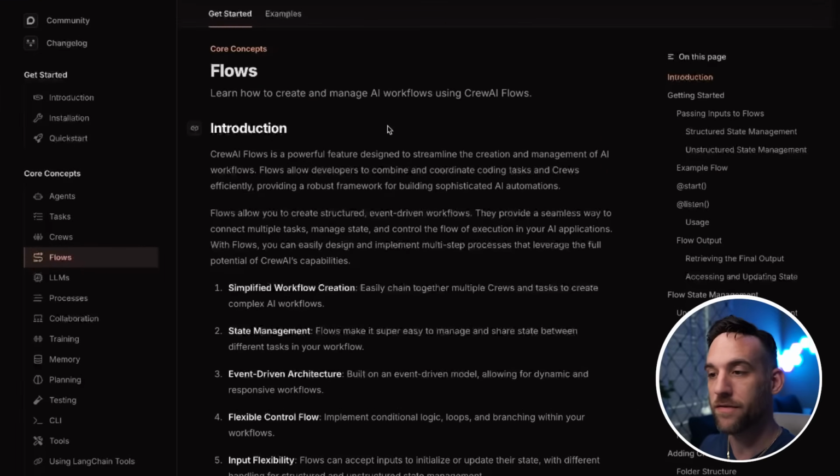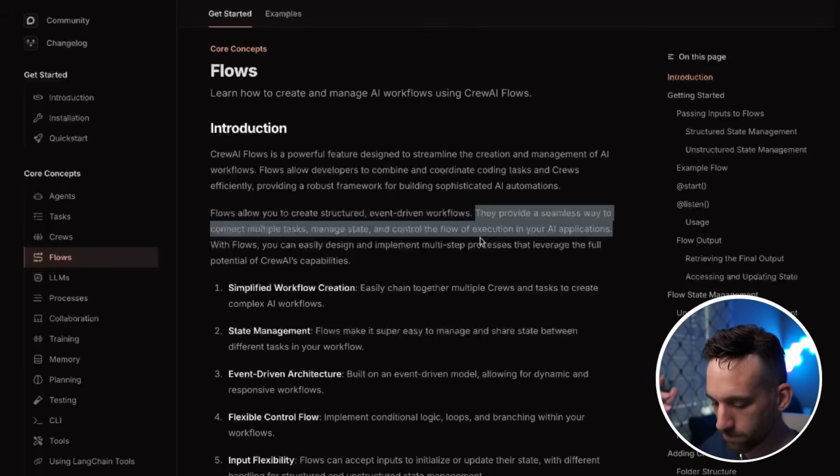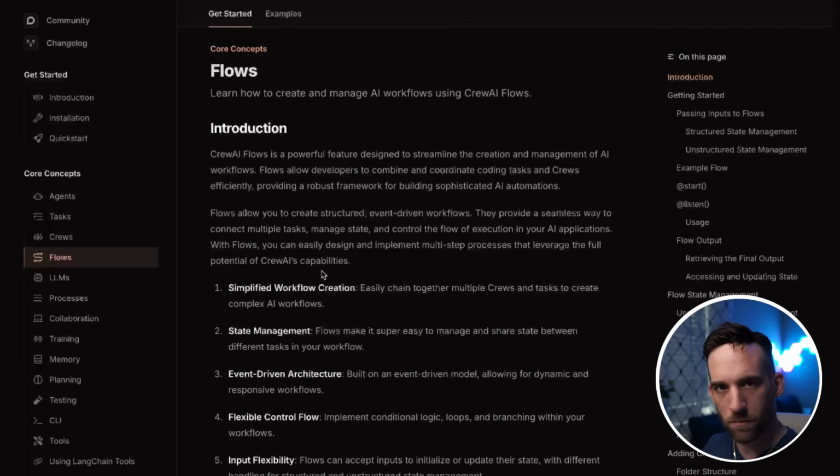This was an important feature that was released not long ago called flows. I think flows are a really important and powerful feature. Let's go over what a flow is. A flow allows you to create structured event-driven workflows. It provides a seamless way to connect multiple tasks, manage state, and control the flow of execution in your applications. We're about to go over a code example in just a minute, but one of the key things here is that it has state management, which you'll see.